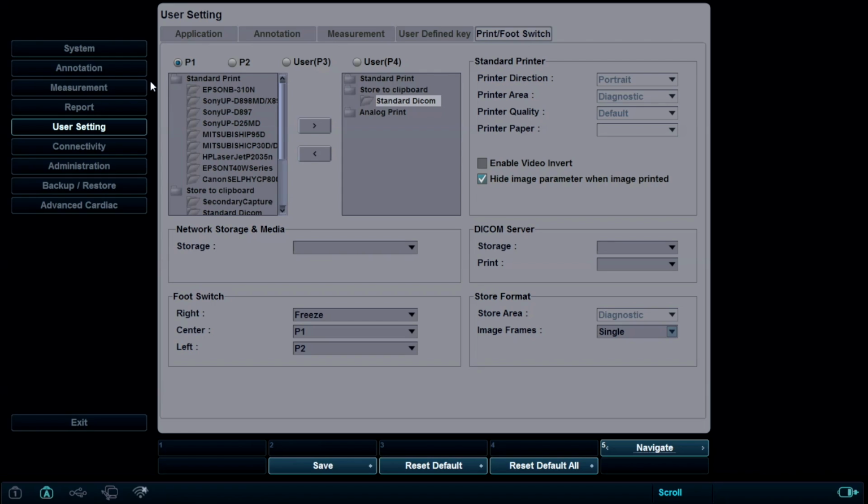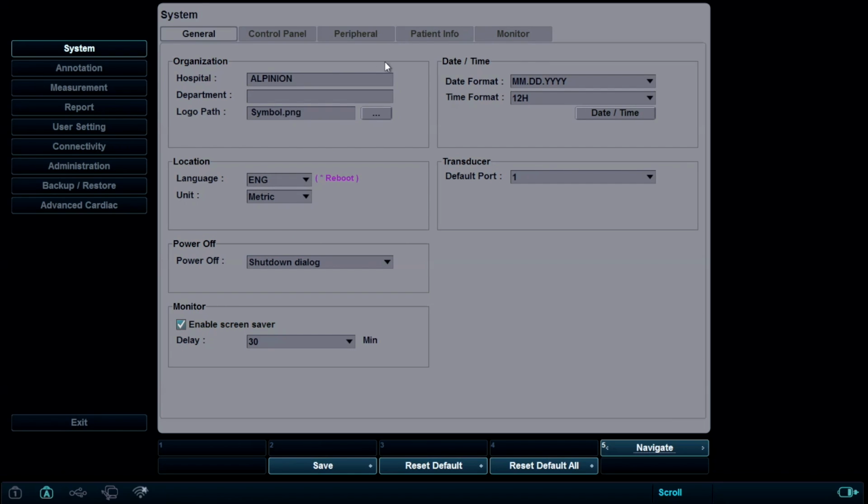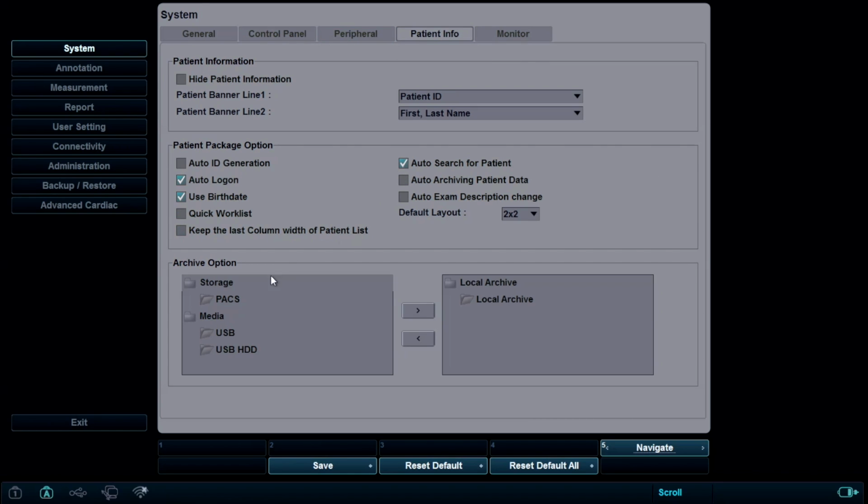If you want to make Save a Study when you end exam, go to System and then Patient Info tab. After that, add your PACS on the Archive option.